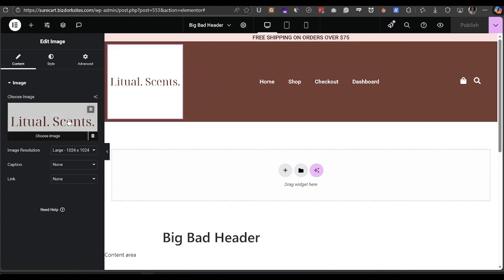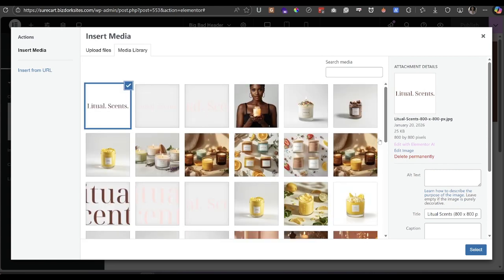So right here, all I'm going to do is choose the image. And right in Elementor, you have the option to edit image.